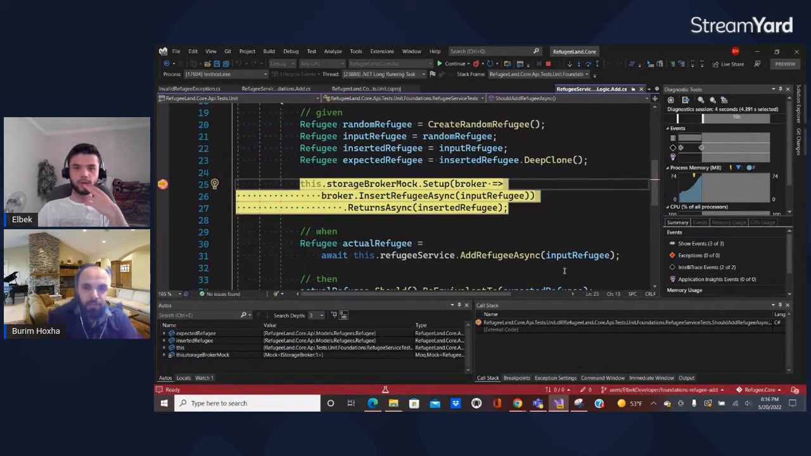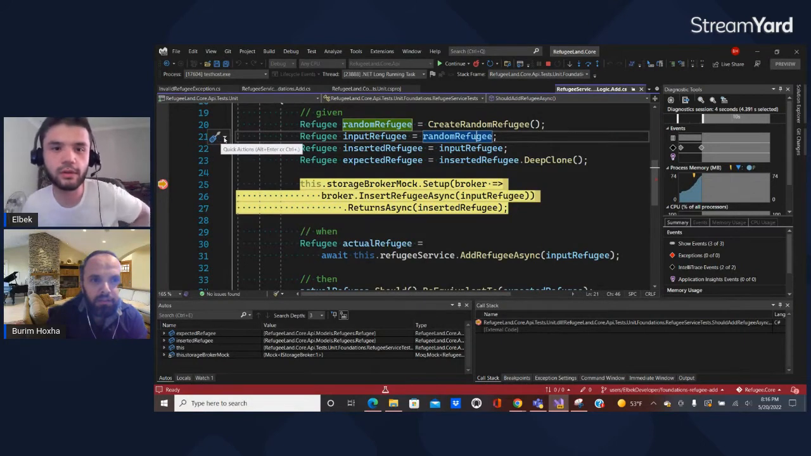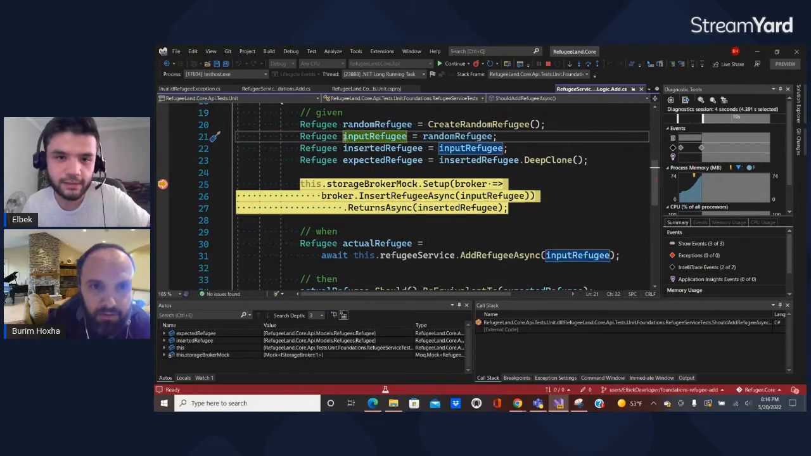Can you go to insert or input refugee? Can you hover over input refugee, in here, line 21? Hover over the input refugee, the variable itself. Can you go to the input refugee that says here? Okay.